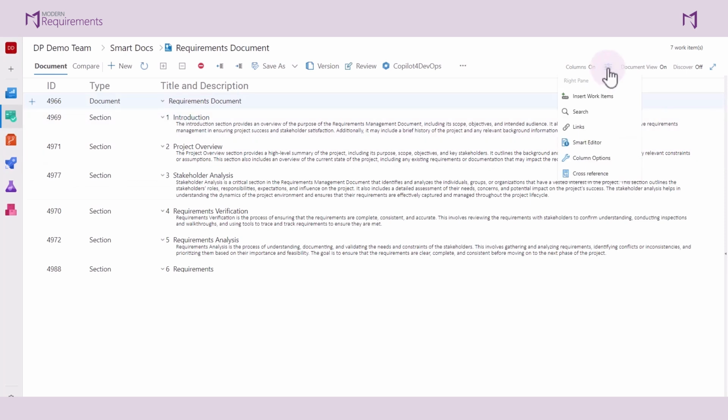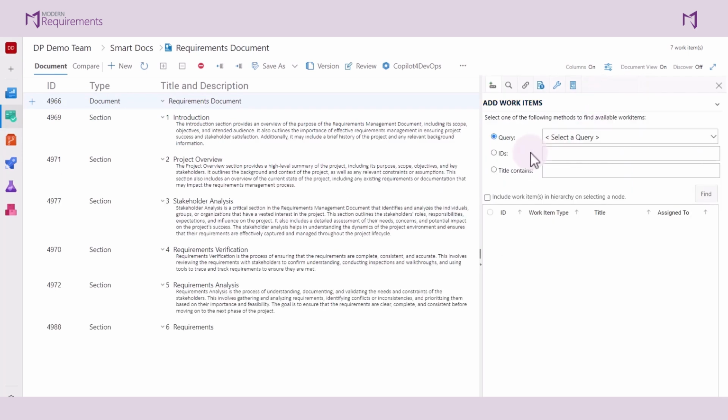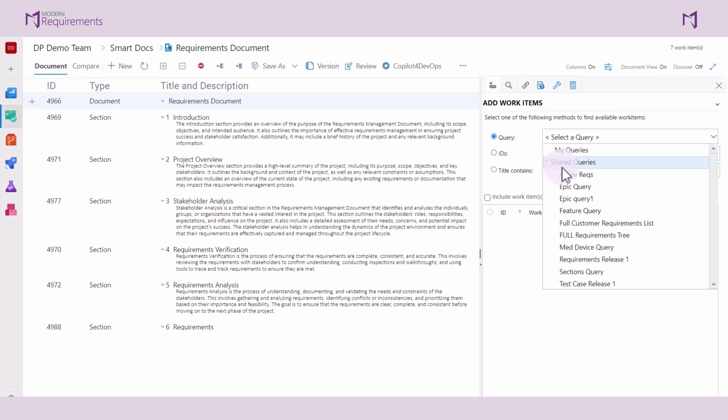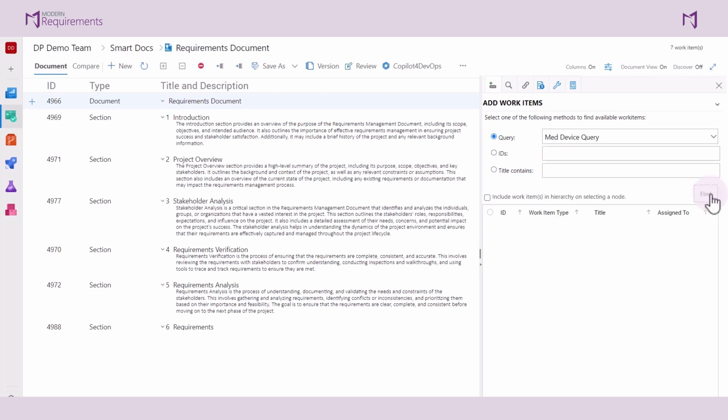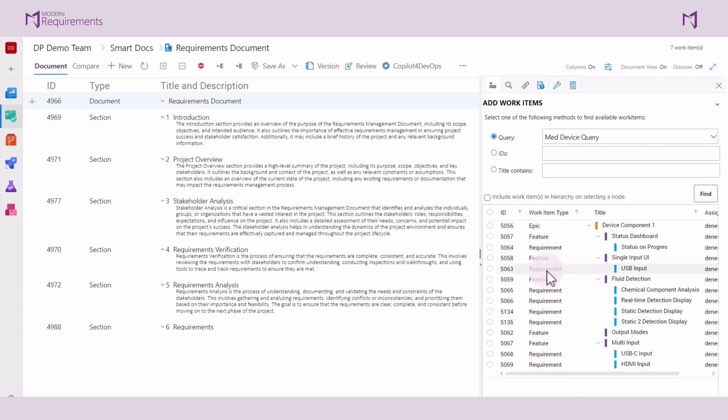Here, go into the right panel and click on Insert Work Items. You can now fetch those work items by query ID or title. For query, you can pick from either your My Queries folder or your Shared Queries folder and list the work items from that query down below. From here, you can select either an individual work item or a group of work items to add to your document.